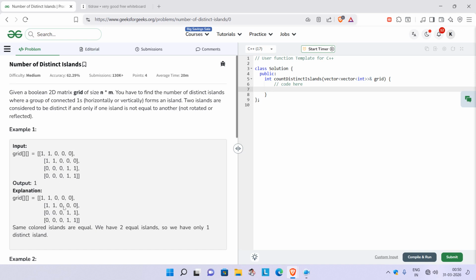Let's say, assume it as a 4 cross 4 matrix. This is a group of connected ones, so this seems like one island, and this again seems like one island. Two islands are considered to be distinct if and only if one island is not equal to another. So how do we treat them as identical or not identical? It means they are not rotated or reflected.